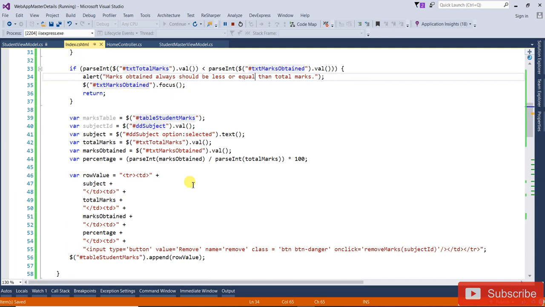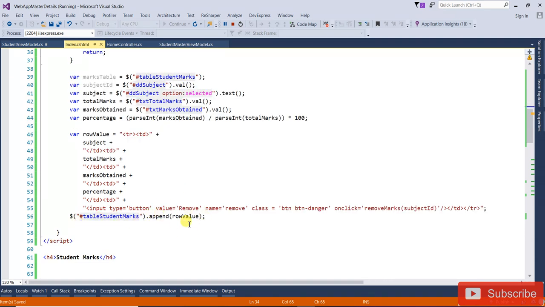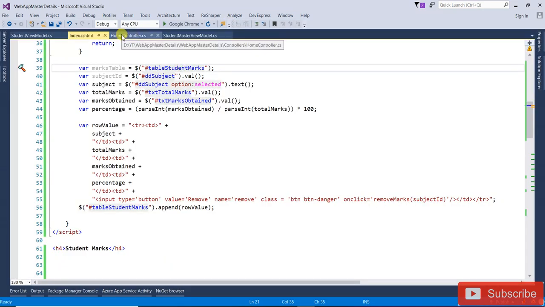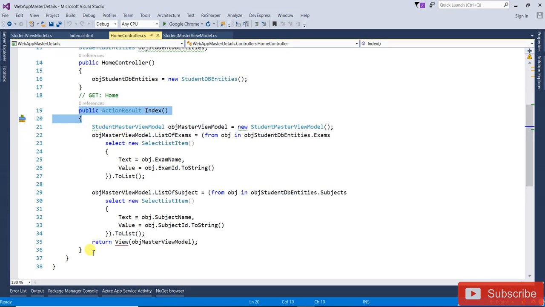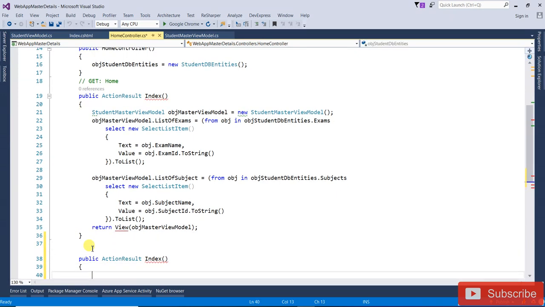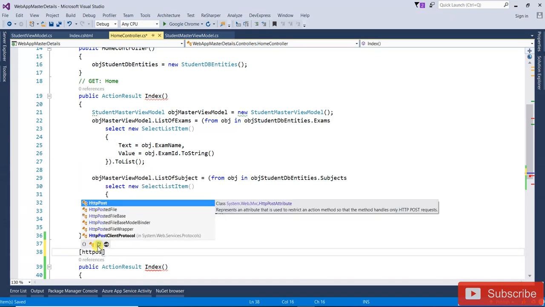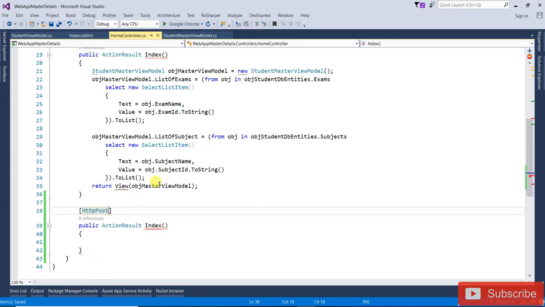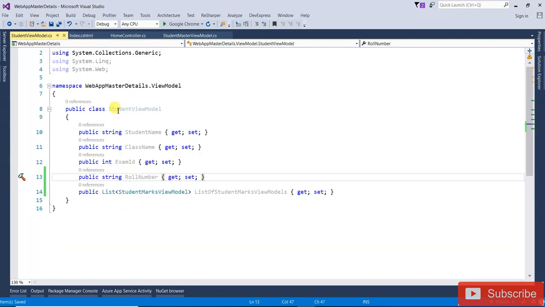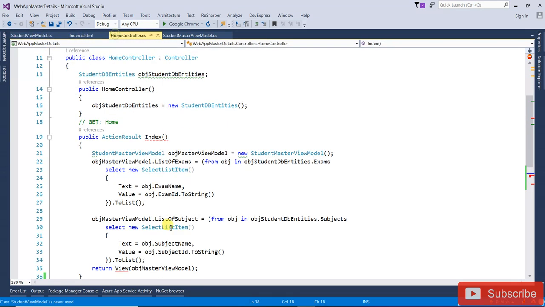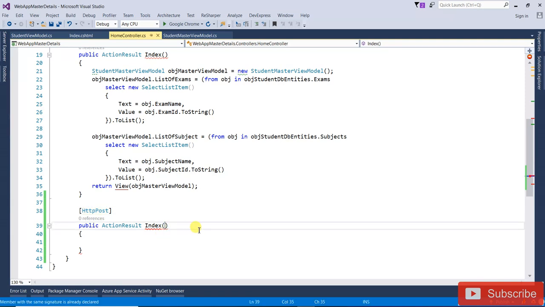Okay, that one best. Now I'm going to add that into database. So stop debugging, open the home controller. Same, I'm going to add one more action method, that is your index, but this one will be the HTTP post. This one is a post, and next one I'm going to pass that particular student view model. So here open student view model. Now create that object of a student view model.